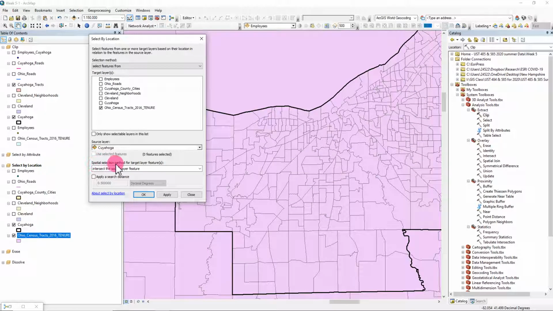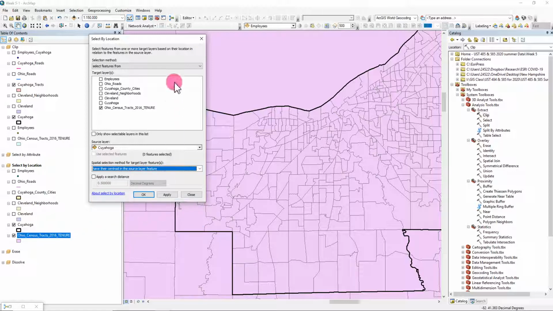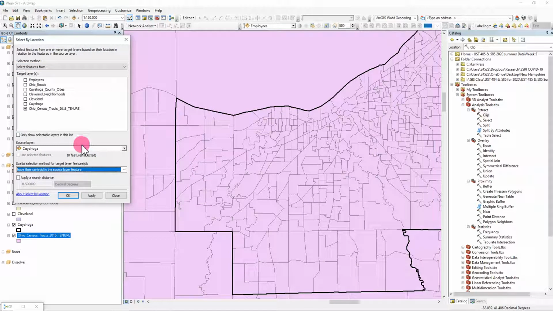If you go here, the selection method for target layer feature is intersect. That means you overlay the Cuyahoga County layer on the Ohio census tract 2016 layer, and then it will extract every feature that the Cuyahoga County layer touched, right? That's why it extracted more census tracts. So if you go to this part, you can select have their centroid in the source layer feature. I select this. That means when you run this, ArcMap will calculate the centroid of each feature, like just a point.